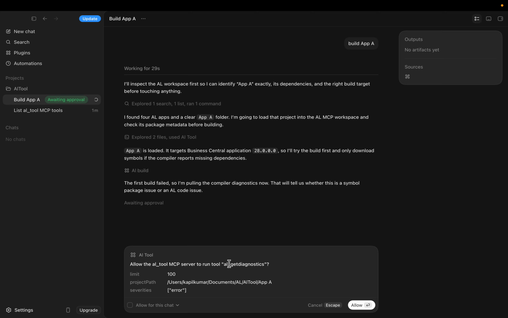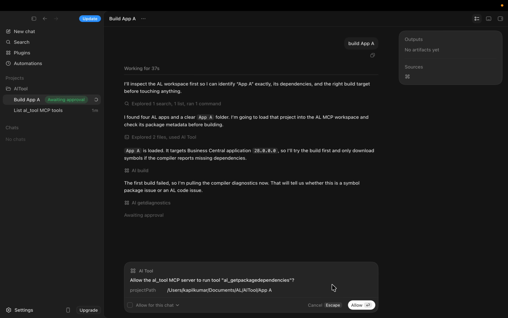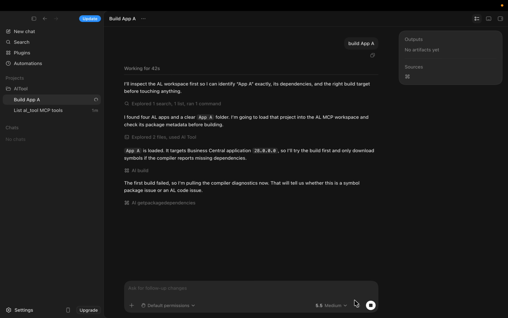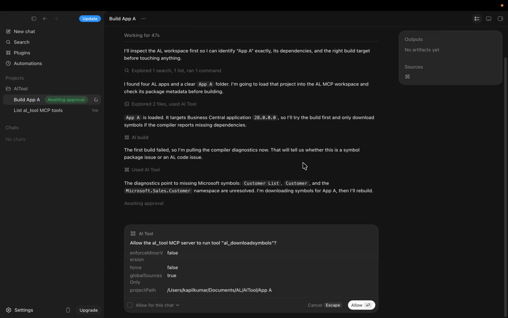So now it is using another command called get diagnostics. It wants to check why it failed. And now you can see it is running another command, get package dependencies. It gets the compiler diagnostics first, and the diagnostics point to the missing Microsoft symbols. So the diagnostic is telling the AI that you have missing Microsoft symbols. So based on the output it receives, it intelligently uses another tool called AL download symbol.